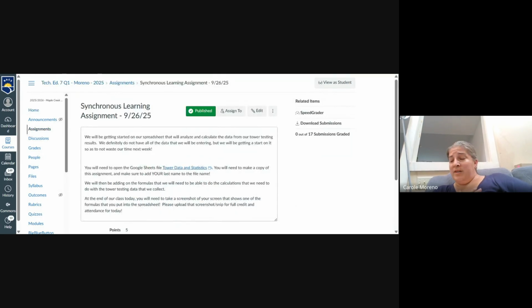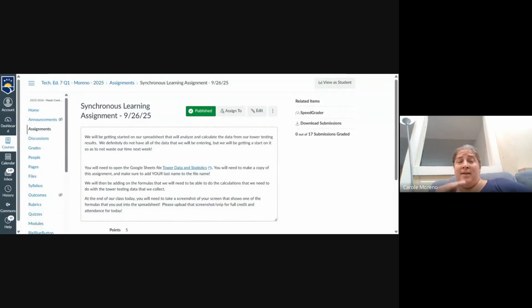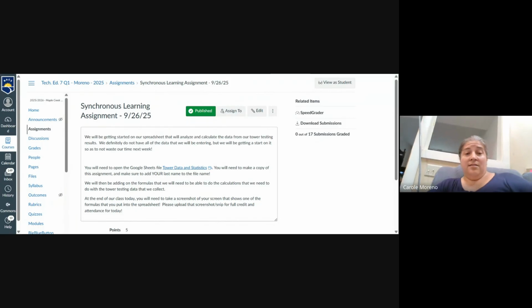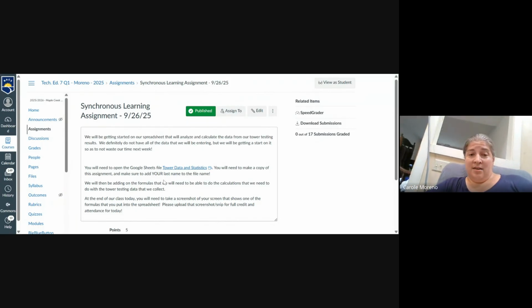And what we are going to do, since we can't test your towers from home, we are going to kind of skip forward to what we start doing after we test, and that is entering the data that we collect into a spreadsheet, and programming some formulas into those spreadsheets so that it does the math for us. So, less math is always yay.